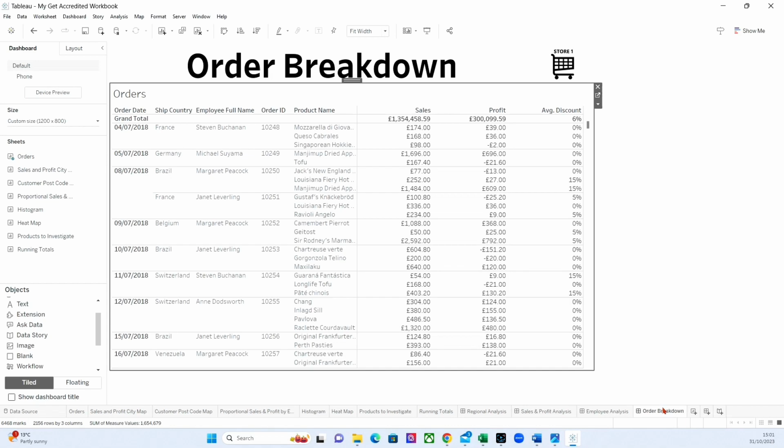And then we're going to right click on our order breakdown, hide the sheets, save our workbook, and then the next exercises we're going to start making these dashboards a lot more interactive by adding actions. We're going to add navigation options, so we're going to be able to go from one dashboard to another.